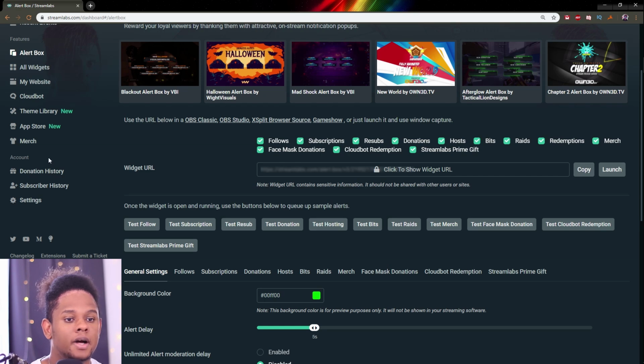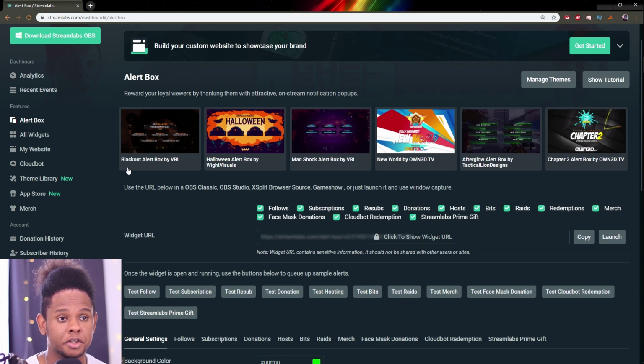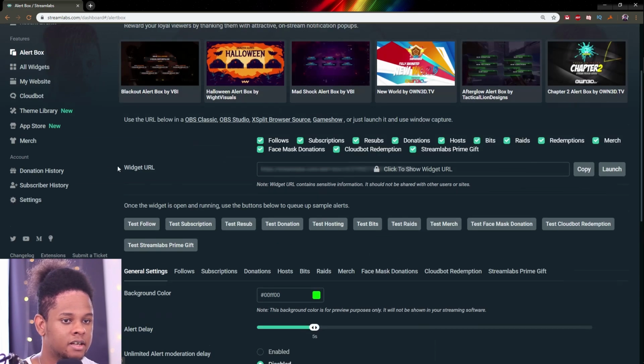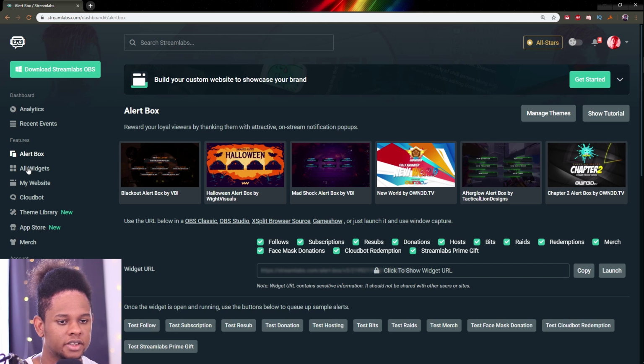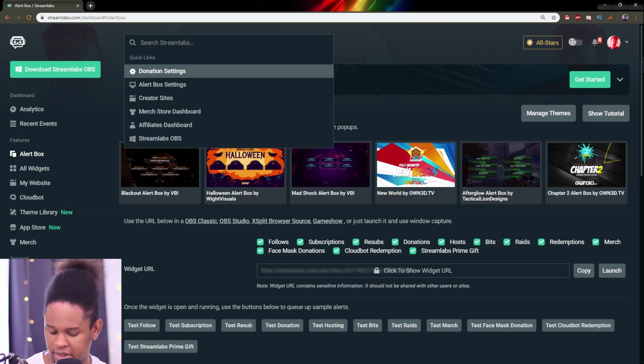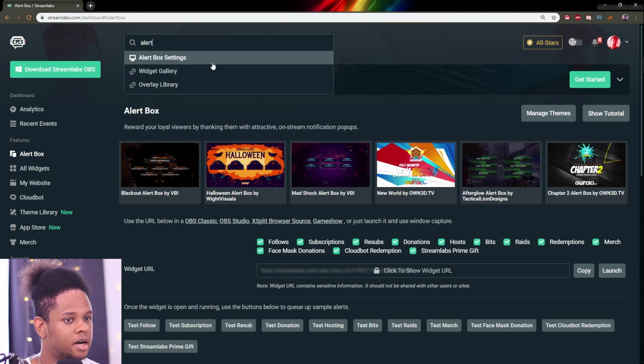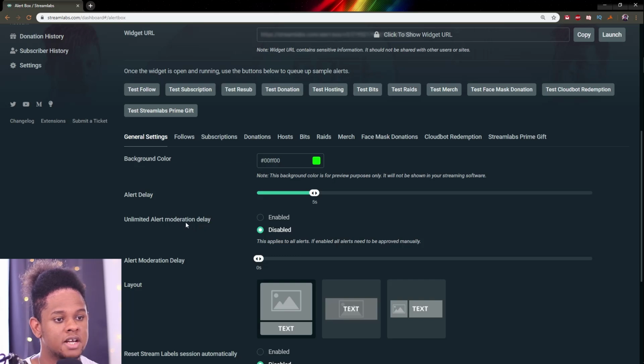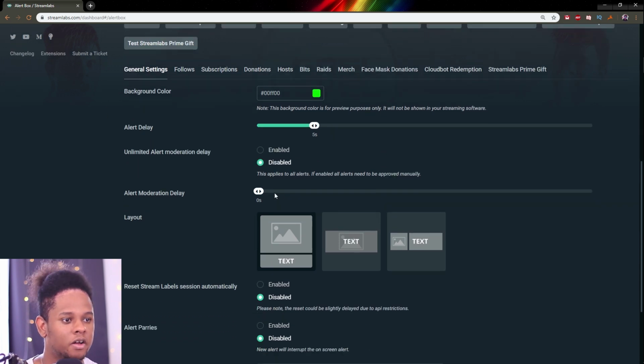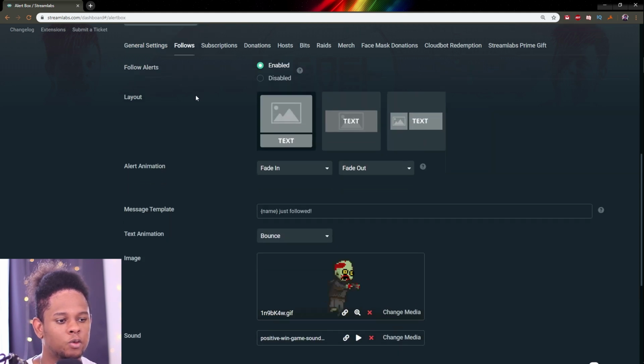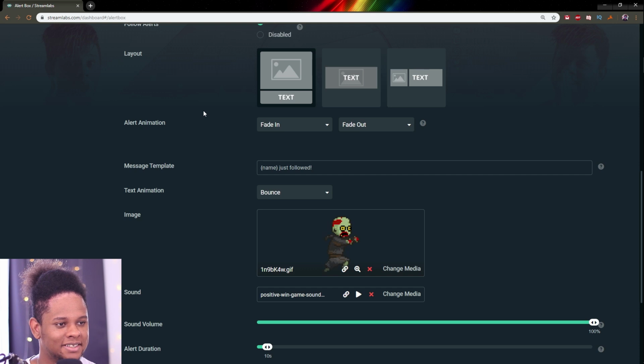This is streamlabs.com and I am on the alert box part of it. Basically, you go to streamlabs.com, you log in with your Twitch account information, and then you go to widgets, I believe all widgets, or just click on alert box right here. And if you're looking for alert box, there's also a search bar where you can just type alert box settings. Boom. It'll bring you here, and then you'll have all the tabs: general settings, follow, subscription. Those are all the different alerts you can set, and within those there's all other categories. But we're going to focus on the basic follow alert here because that's the only one that I have as default.